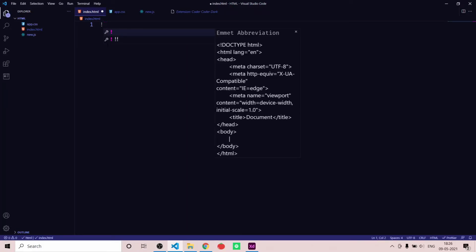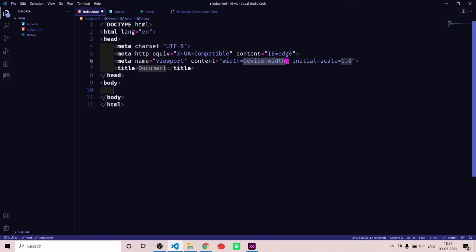Now on the index.html, press Shift+1 for the exclamation mark and press enter. You can see the whole HTML structure. It really saves a lot of time.